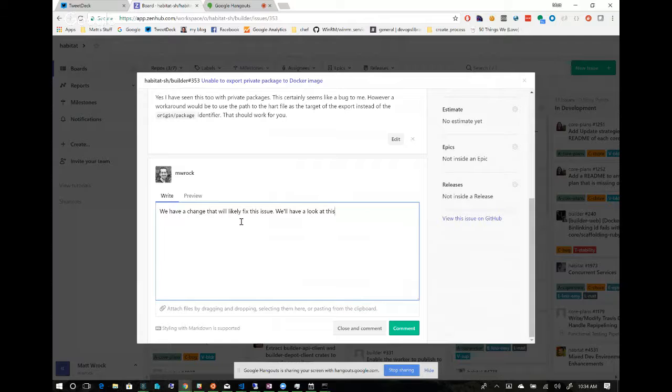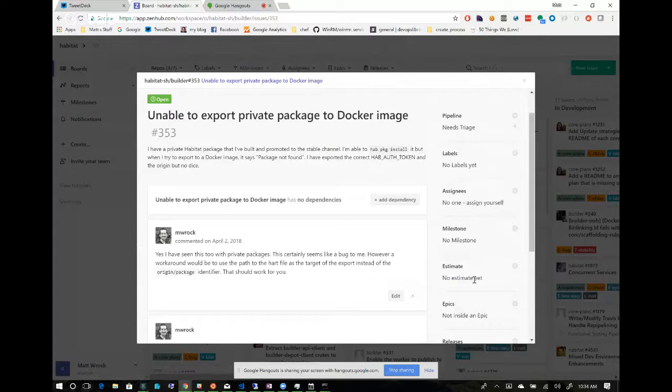You know what? I'm going to assign this to myself because it would actually be easy for me to test this, because I have some packages that I could very easily test that change on. So. Great.